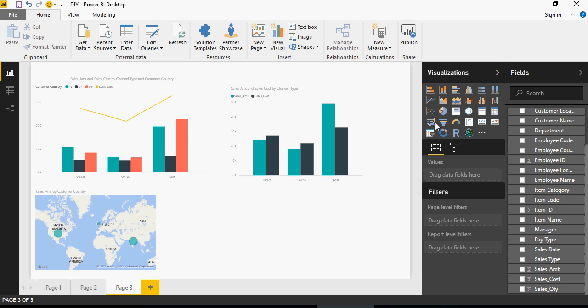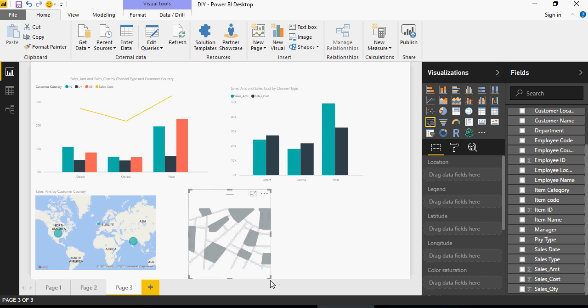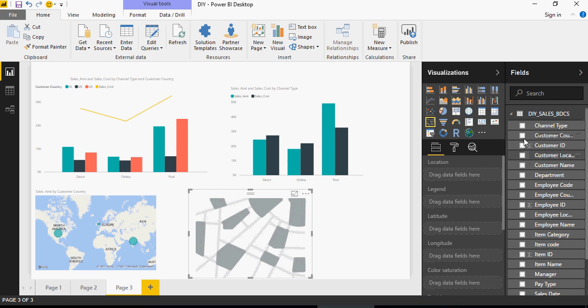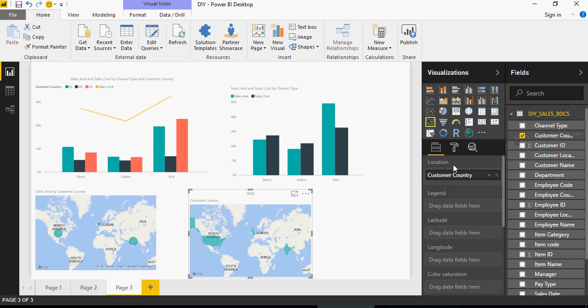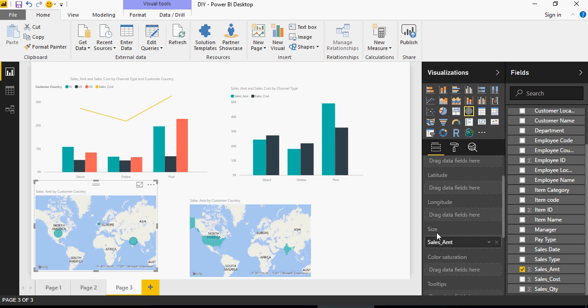Let's take a look at the other type of map, which is this one. I'm gonna click outside, nothing is selected. I will add this map here, make sure it's selected, and I'm gonna click on customer country and I'm gonna click on sales amount. You could see that this is the color saturation. The previous map had the size. That means the size of the circle would correspond to the amount, but here this is the shading, the color saturation in this piece.